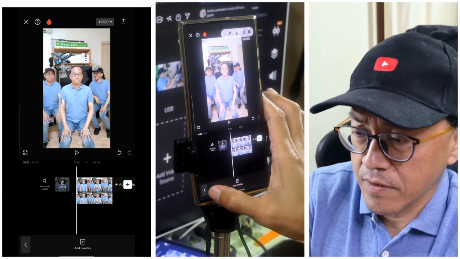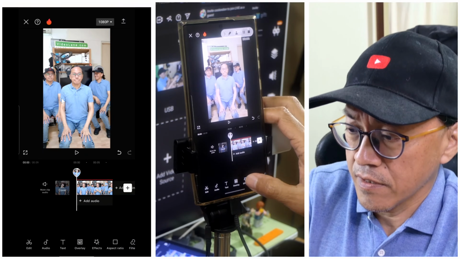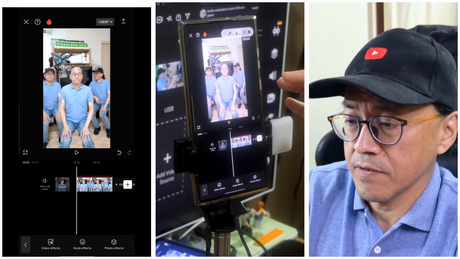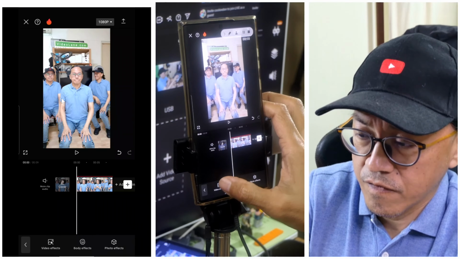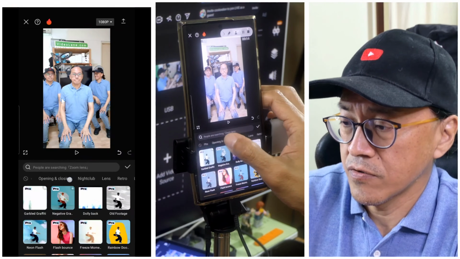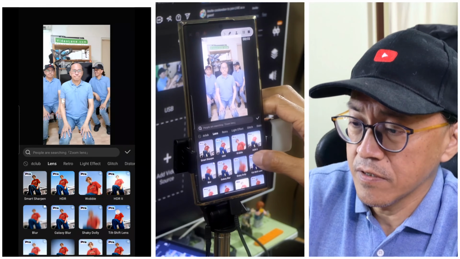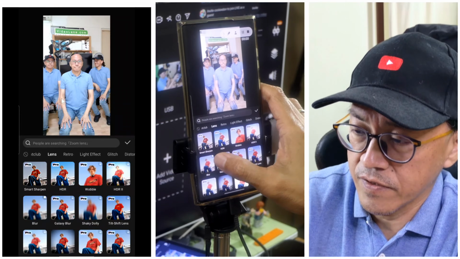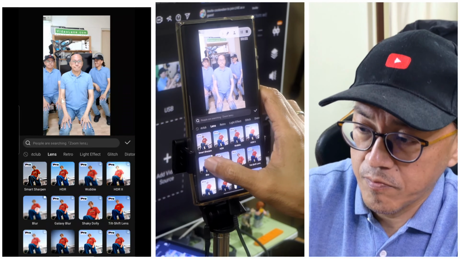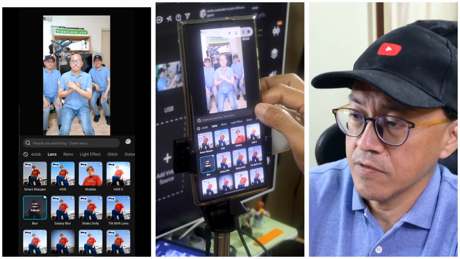Now click on this arrow at the bottom to go back to the main menu. Select effects. Go to the video effects. We want to go into the lens category and look for blur. Blur is right over here. Select blur and tap on the check mark.